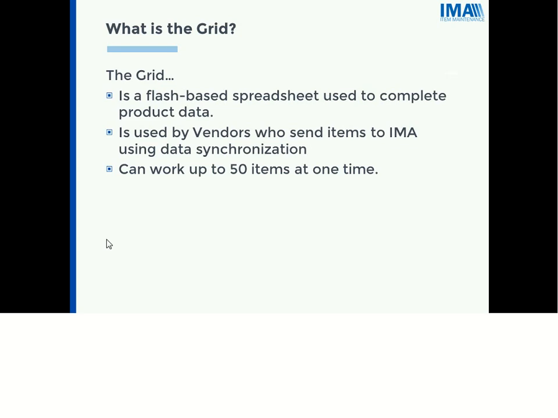So moving on, what is the grid? The grid is a Flash-based spreadsheet used to complete product data, and it's used by vendors who send items to IMA using data synchronization. What's really nice about the new item grid is that you can work up to 50 items at a single time. If you're manually building your items, you are building those one at a time, and you're entering information. You have to enter all of the information about those items individually. It can be very, very time consuming.